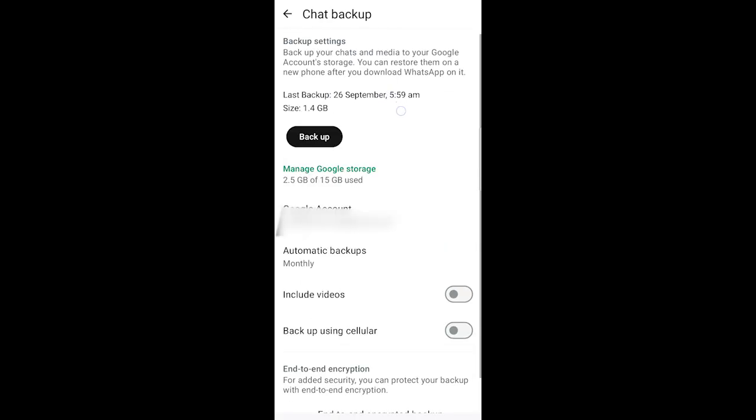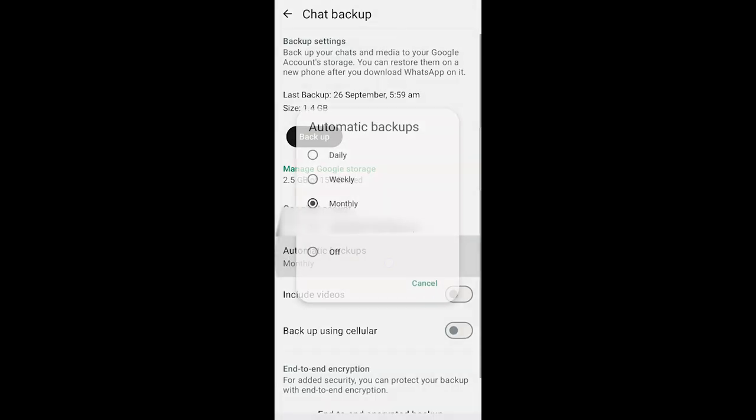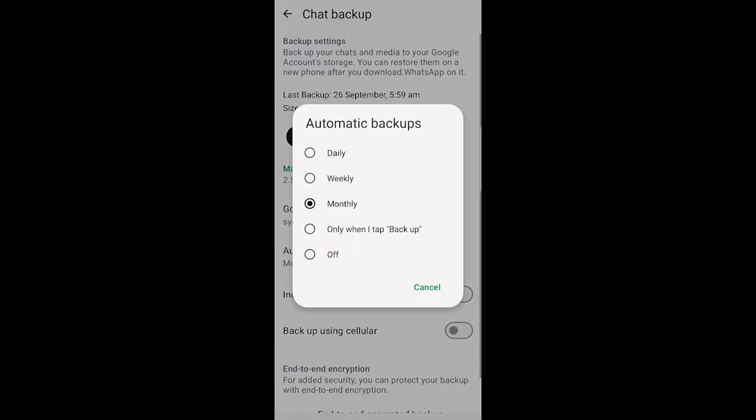So we are in Chat backup, and then you see Automatic backup: Monthly, and then you see Last backup 26. Now you see the date and size, 1.4 GB. So we are going to change the automatic backup time. Now click on it. Now you see the Automatic backup pop-up.